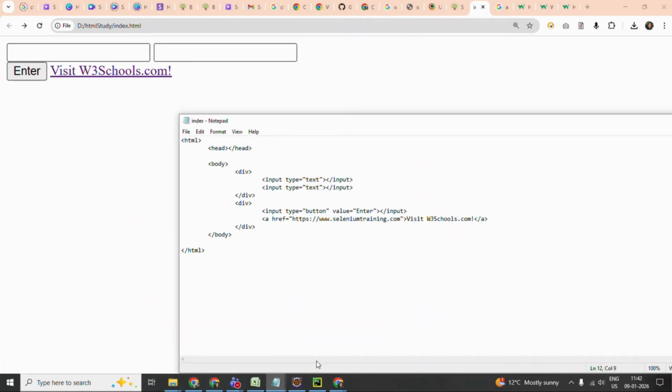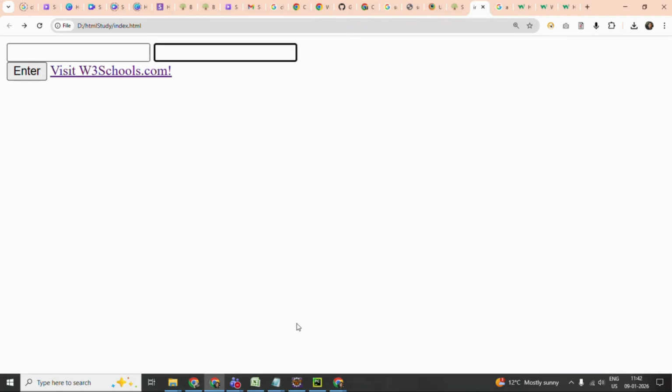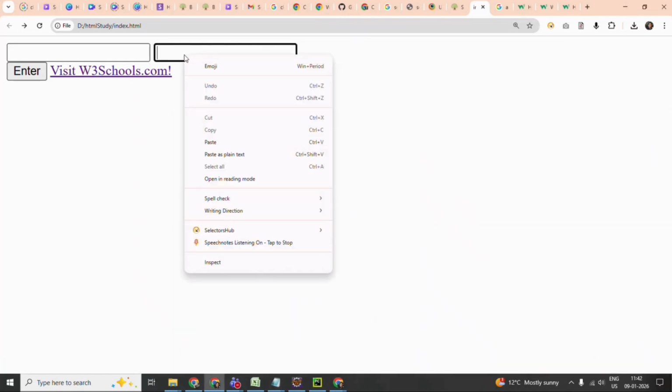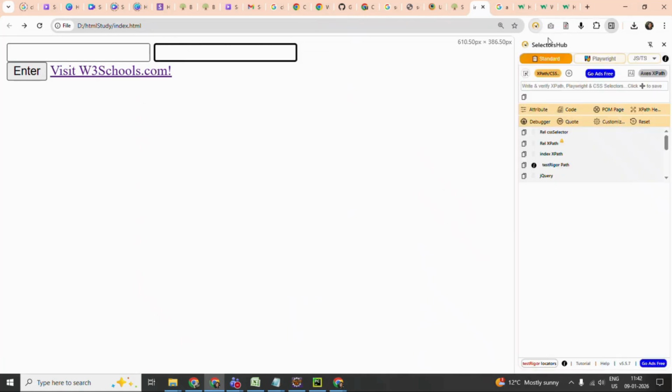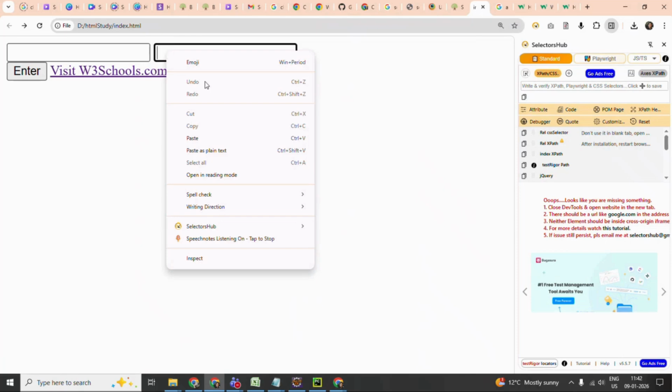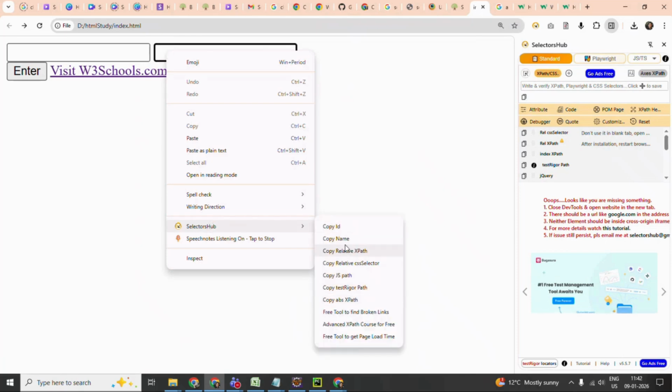Now suppose I want to find the XPath of this particular text box, this one, how can I do it? Nowadays it is very easy. I have an extension like Selectors Hub. You can just go to Google Chrome extensions, find Selectors Hub, and it will install into your browser. Just right click on it, Selectors Hub is there. Copy the relative XPath or absolute XPath. We will discuss this as well, what is relative and what is absolute. First we will go with the absolute XPath.